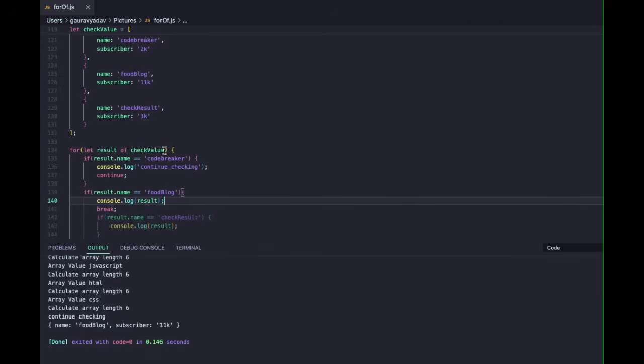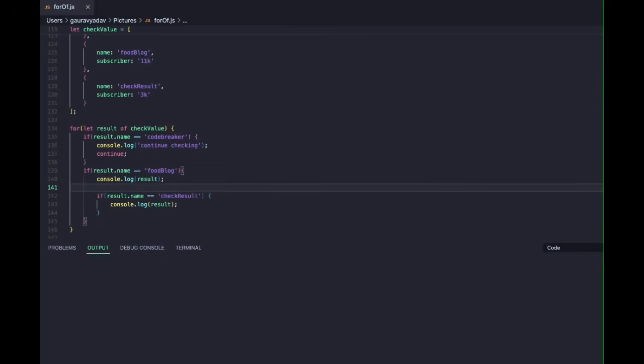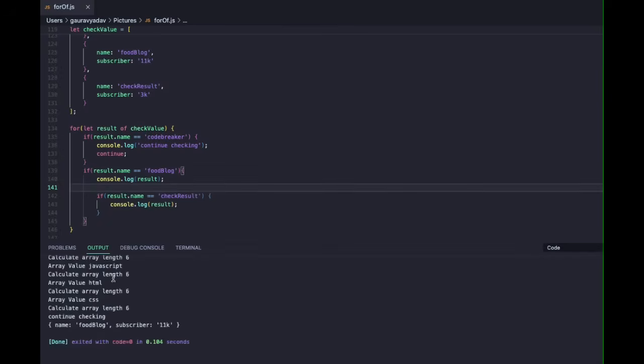See, it comes to code breaker, it is printing the result and it is continuing. As soon as it comes to this food block, it checks the result and breaks the statement. It will not print this result. Now in order to get this result, we have to remove this break statement, clear the result and click on play. So now it will check the food block. This needs to be removed.